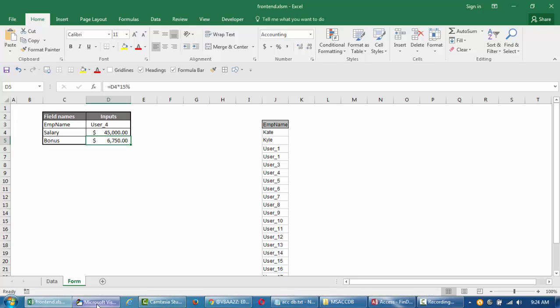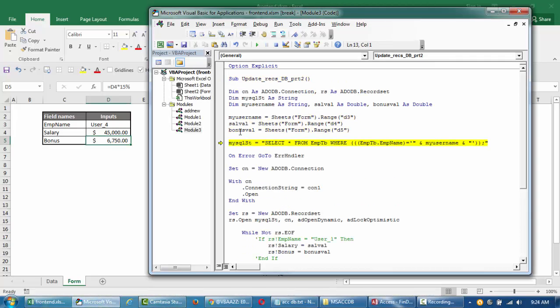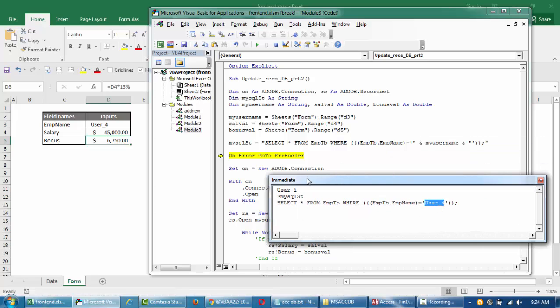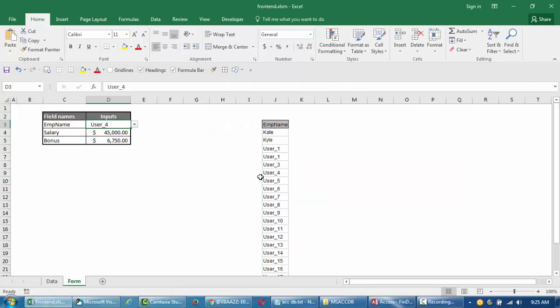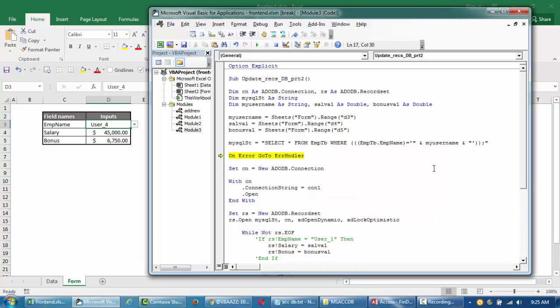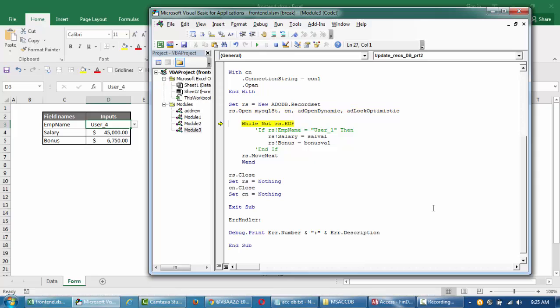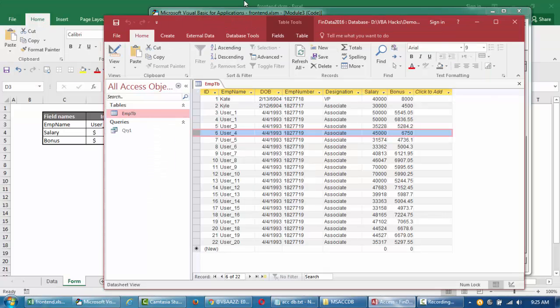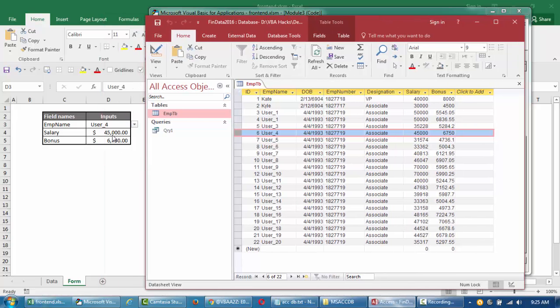So now I'm selecting user 4, and it's going to update 45k, and bonus is 15%. Now let me run this code, F8. So my bonus value is 6750, salary 45k, and the username is user4. If I copy this and print this in my immediate window, you'll see that it has created a statement based on your selection here. And just close this out. So I'm opening the connection, opening the record set, updating the value, closing the record set and connection, clearing the memory. Now go back to database, refresh it. So user 4 should be 45k. Yeah, 45k, and it's 6,750.